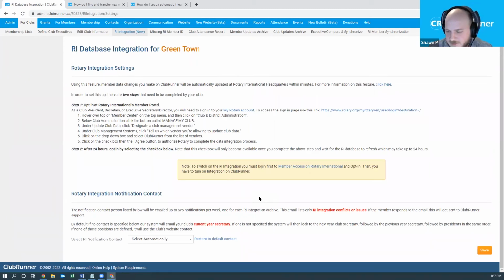And I know during the webinar, I did mention if you have the integration set up for updates. So it's very important to note that with RI integration, there are two different types of integration. We can have a read or we can have an update. So the read option will allow Club Runner to read information from Rotary International, and we can pull that down to Club Runner manually. The update option will still allow us to read the data from Rotary International and manually pull it down.